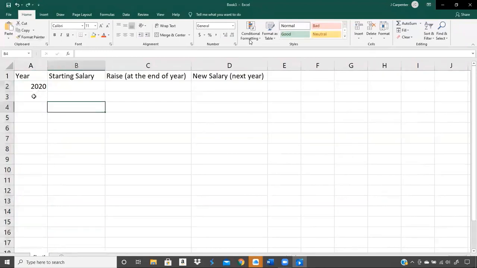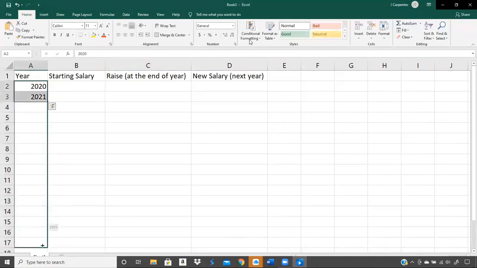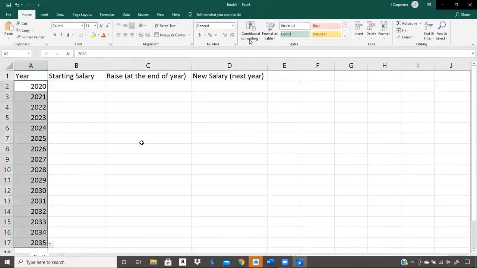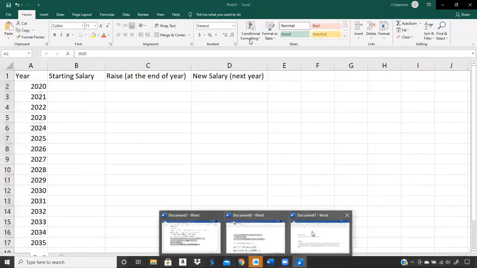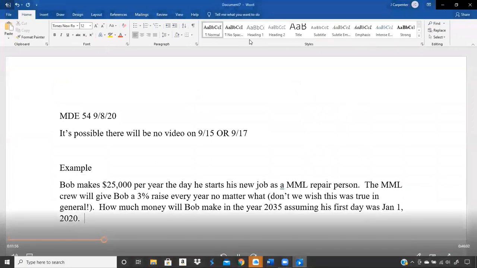The other way would have been to have typed in the 2021. Highlight both of these cells. Now Excel will figure out the pattern on its own without you hitting Control, fill handle, click and hold, drag down, and again, you can see there's the 2035, let go. Let me confirm that that's what I said. Yes, 2035.